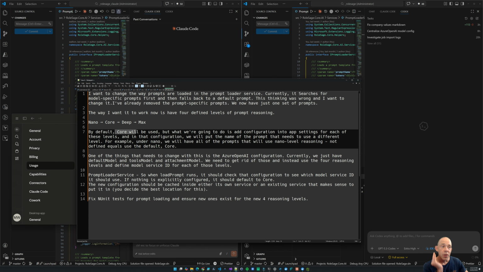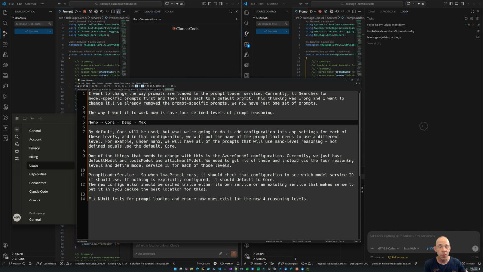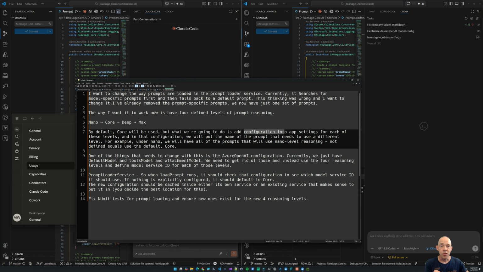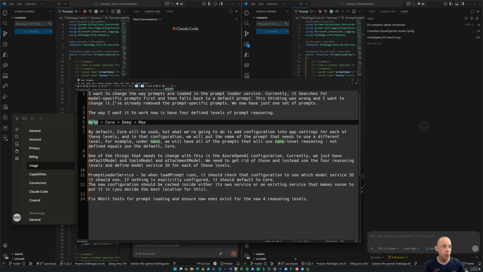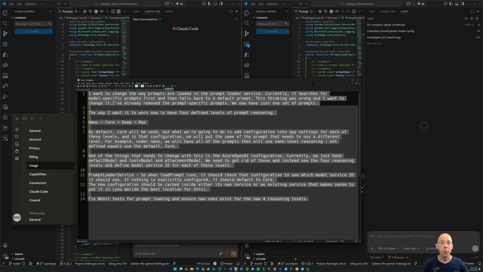And some extra things like core is the default, and we want to add to configuration. In the configuration, I want to specify which prompts should use deep, max, or core. Or nano. By default, it should use core. So if it's not specified, then it will just use that. So that's pretty much what that's talking about. And this prompt loader service is one of the services that actually does the work. So it should check the configuration to see which model to use, and if it's not explicitly configured, go to core. Okay. So, I also want it to fix any existing unit tests and ensure there's new ones for the new 4 reasoning levels. All right, so that is the prompt.